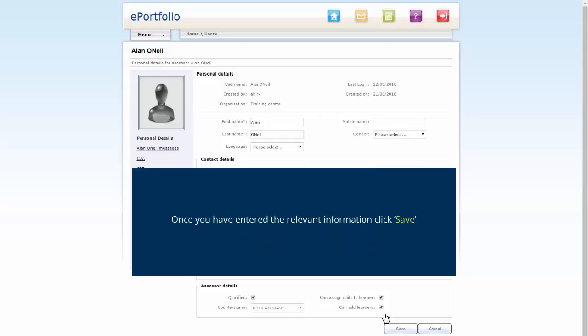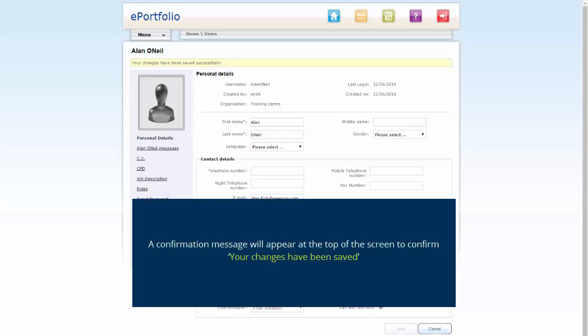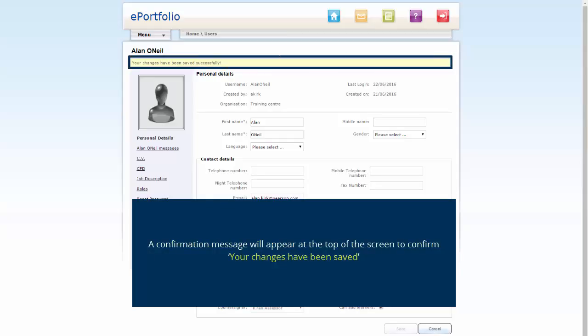Once you have entered the relevant information, click Save. A message will appear at the top of the screen confirming that your changes have been saved.